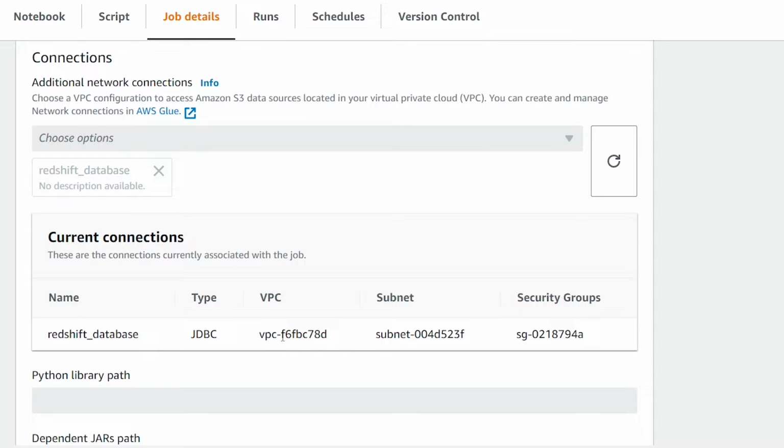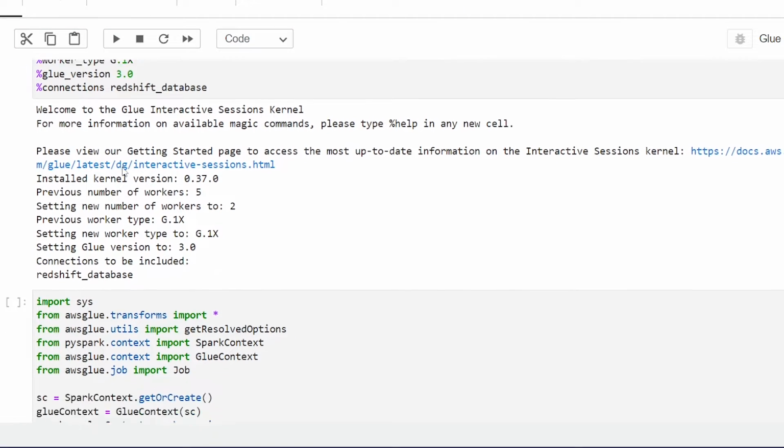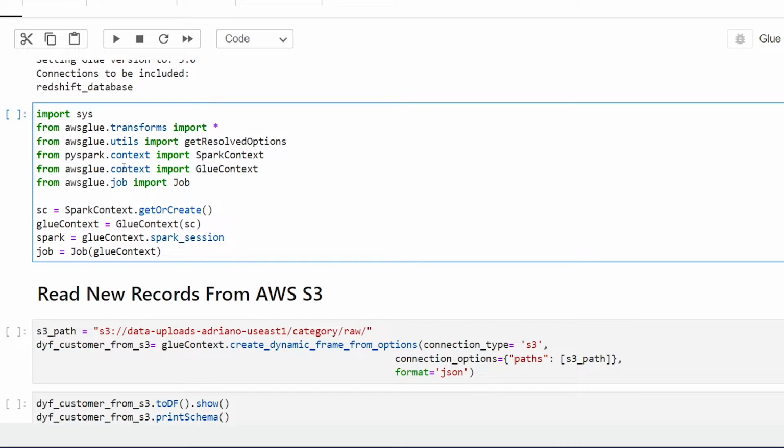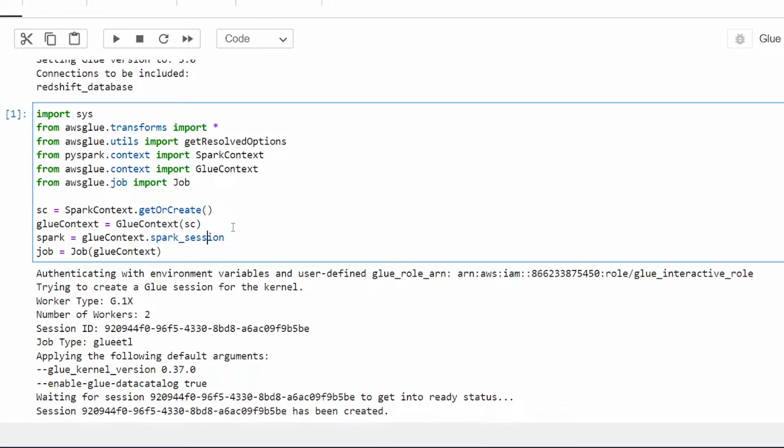If you haven't configured your connection in your Redshift cluster in AWS Glue already, check out my other tutorial in the description below, which walks through this process. All right, so if I go back to my notebook, the first step is to run our boilerplate code to import our base Python libraries. So this is currently spinning up a new interactive Glue session for me. Great, so my interactive Glue session is ready and it's initiated the first import statements.